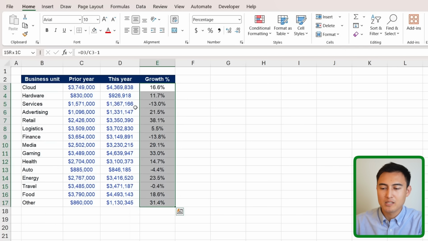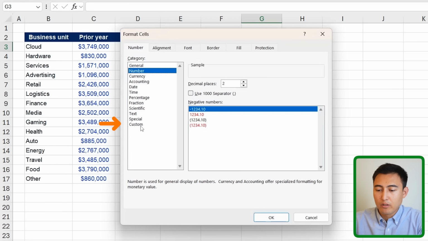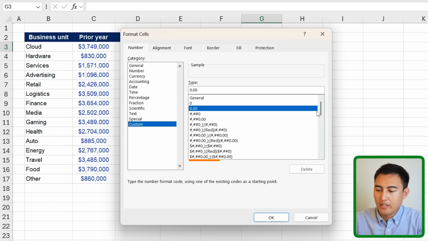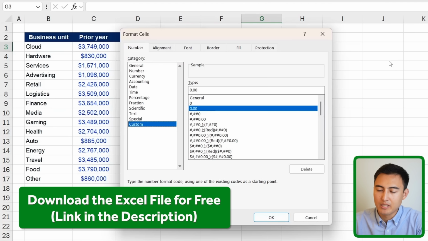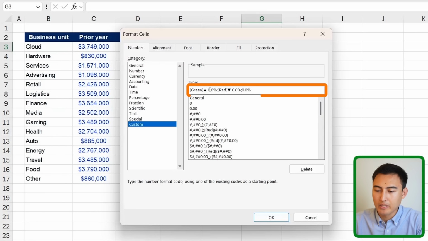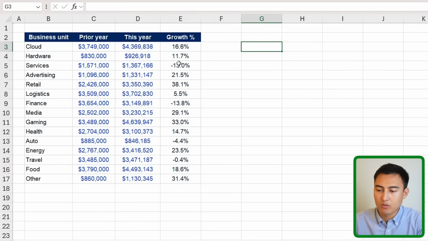To do that, you can press Ctrl+1. Even if we head over to custom, you'll notice that it's actually not in any of these options. So I find that the easiest way is simply to copy paste it, and I'll have it here in this Excel file if you download it below the video. But basically it's this one right here, and I'm just going to press on OK.